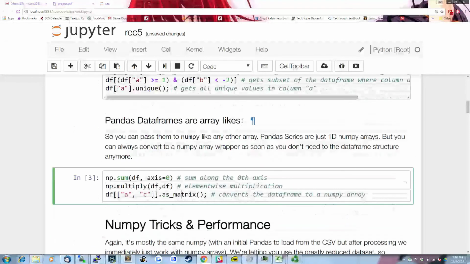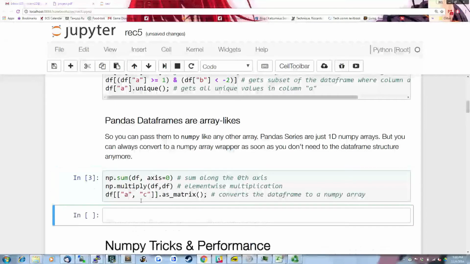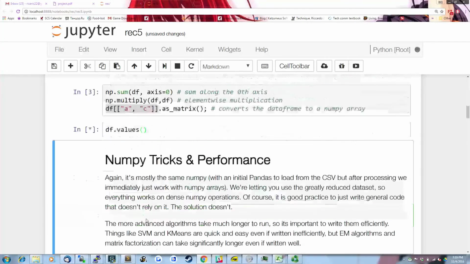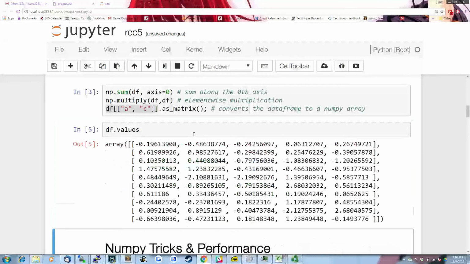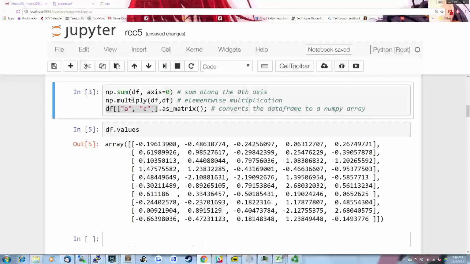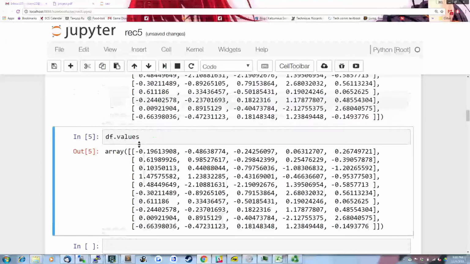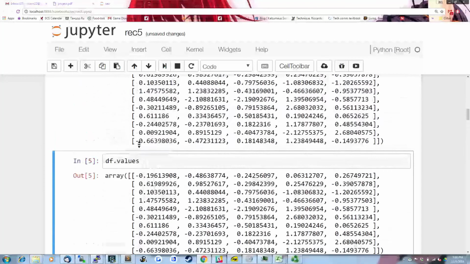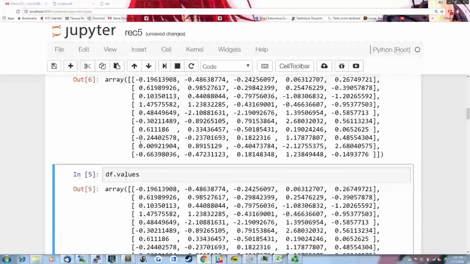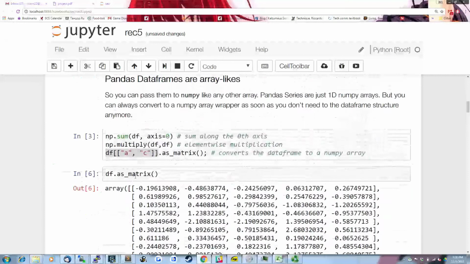What is the difference between the asMatrix and the values? asMatrix and values. Just df.values, with no parentheses. They look exactly the same. So I guess one's a function and one's an attribute. This might actually be the underlying values of this data frame. So if you change df.values, you might actually be changing the data frame. asMatrix may not do that.